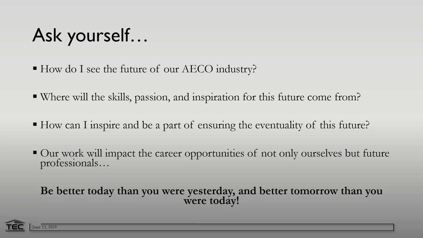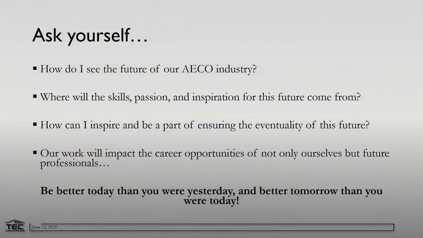Firstly, what do you see the future of our industry being? In an ideal world, what do you think we could be in 5, 10, 20 years? What does that mean to you? The second question that builds on that is, where do you think the skills, passion, inspiration, and the future that you're hoping for come from? Hopefully you want to be a part of it, your colleagues are going to be a part of it, but then how do we build the back end to make that a reality?